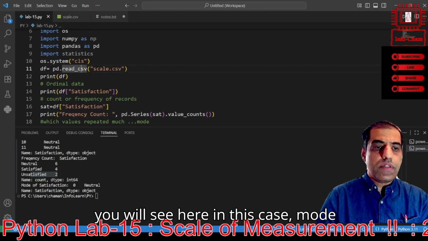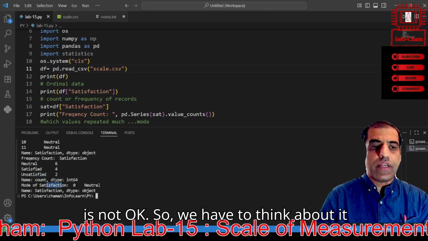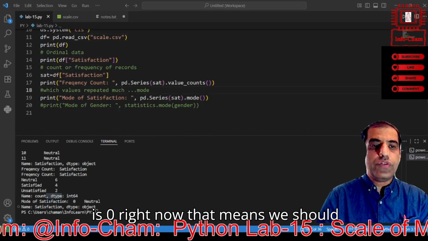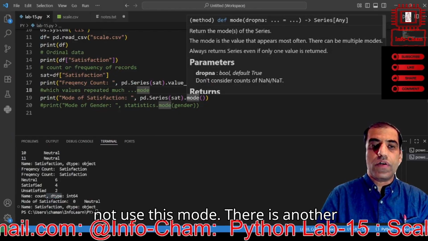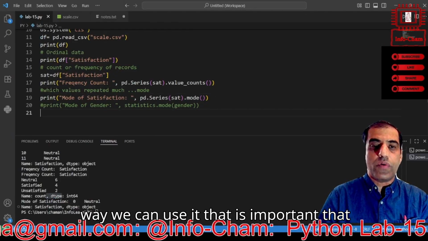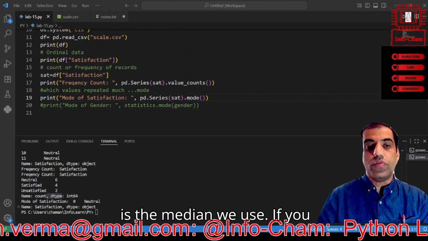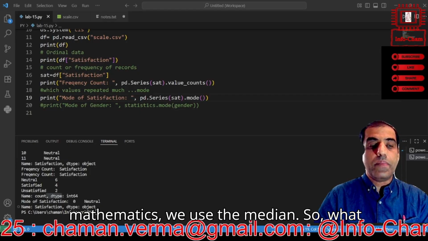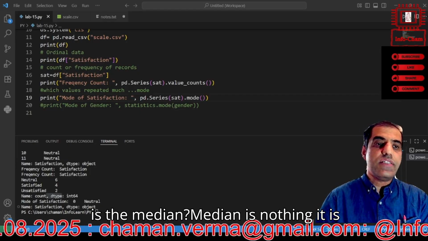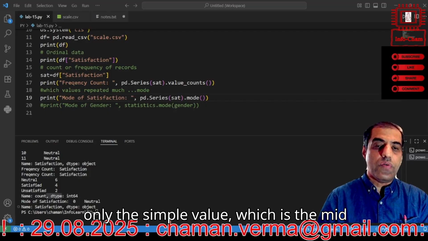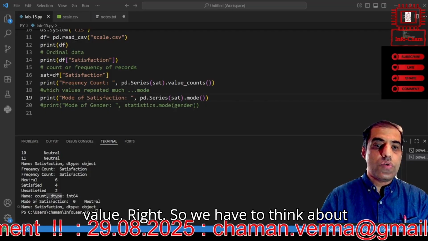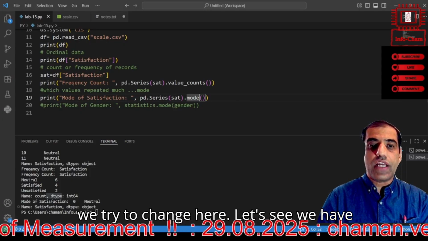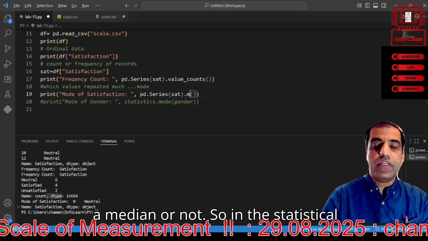In this case the mode is not okay, so we should not use the mode. There is another way we can use that is important, the median. If you remember from statistics or mathematics, we use the median. So what is the median? The median is simply the mid value, right? So we should use the median. Let's see if we have a median or not.